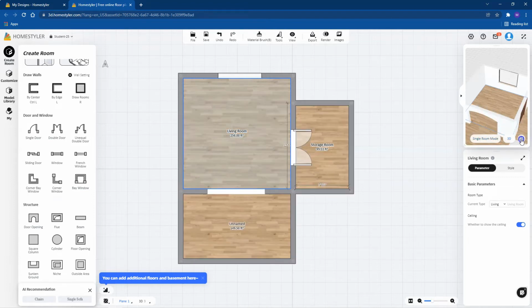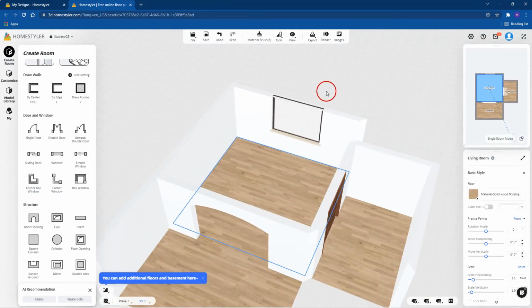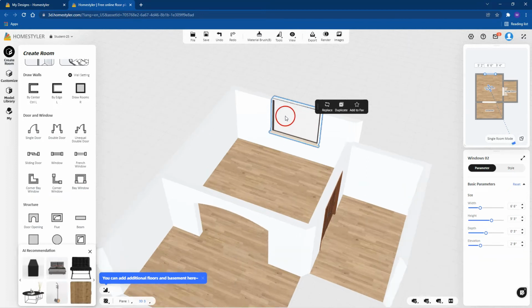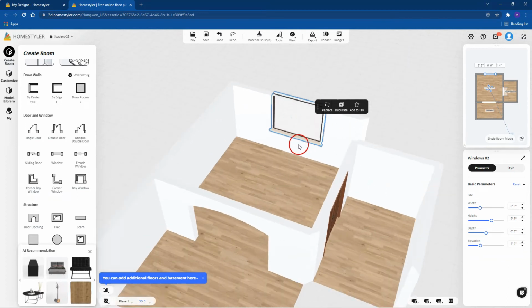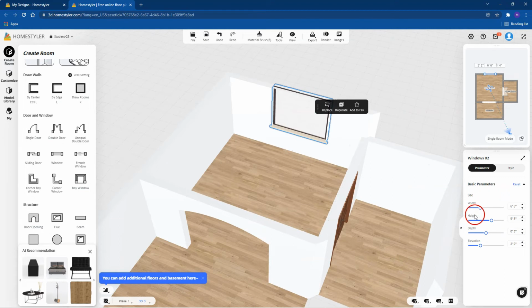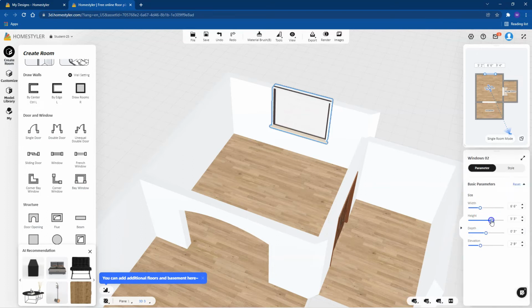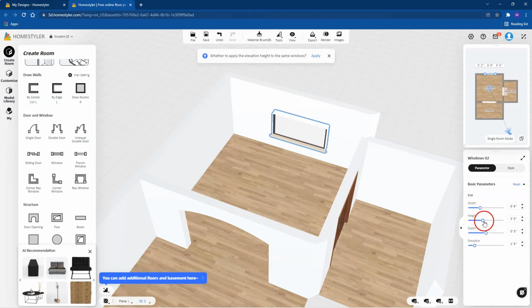I'm going to switch this back to my 3D view, and we can see my window here. It looks a little bit high because it's right at the top of the ceiling, and we don't want that to happen. Remember, we can make these changes over here in this toolbar. If you don't see that toolbar, it may be hidden, so click on that little arrow to drag it out, and we can drag that window down and change the elevation and the height of that.